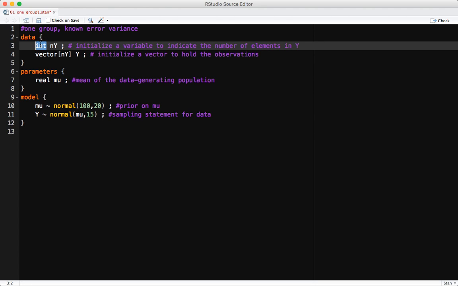What is this int bit? Well, that's telling Stan to expect an item called ny, but it's a single thing. It's a single value. And more specifically, it's a number that can only be like 1, 2, it's an integer number. So it shouldn't expect decimal places or negative numbers there. We know our data object has a value 30 there.